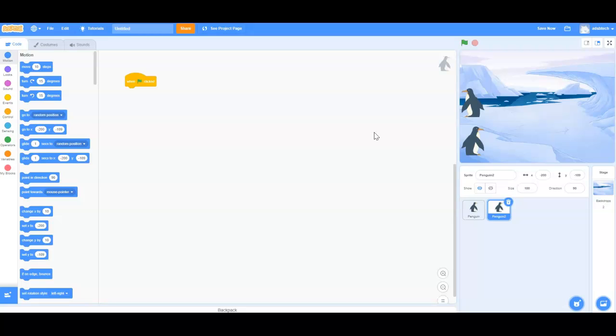So for penguin number 2, what I ultimately want to have is penguin number 1 moving across the screen, but I want penguin number 2 to animate. And just to show you what that would look like, I'm also going to show you a shortcut right now of the quickest way to build the code for penguin number 2, because it's going to be very similar to what we are doing with penguin number 1. Let me just get rid of this green flag here and start with a clean slate on my canvas.